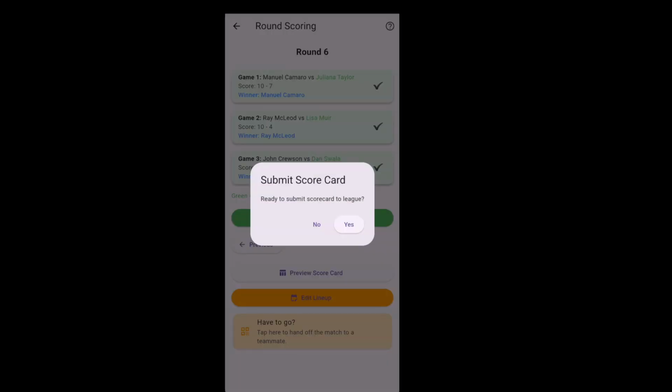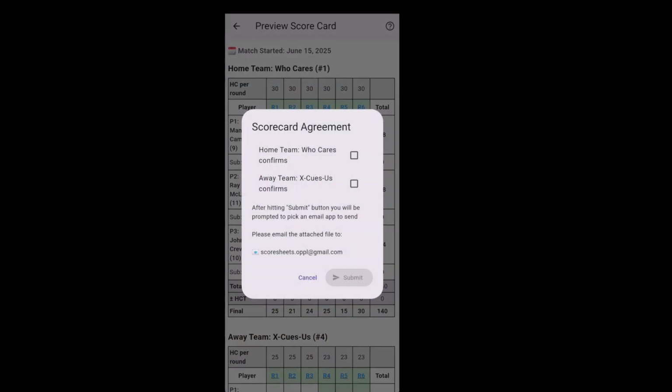So, ready to submit the scorecard to the league. I'm going to hit yes. And here there's going to be a little pop-up. You're just going to want both teams to check this box. So home team, Who Cares, confirms. Yes. Away team, Excuse Us, confirms. Yes.